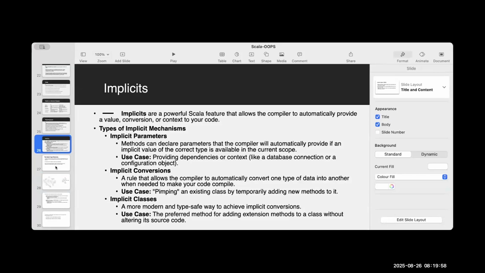Implicits are a powerful Scala feature that allow the compiler to automatically provide a value, conversion, or context to your code. So the compiler will automatically provide these things. There are three types of implicits: parameter, conversion, and classes. We looked at two, classes as well as the implicit parameter. One is implicit conversion, which I wanted you to look at.